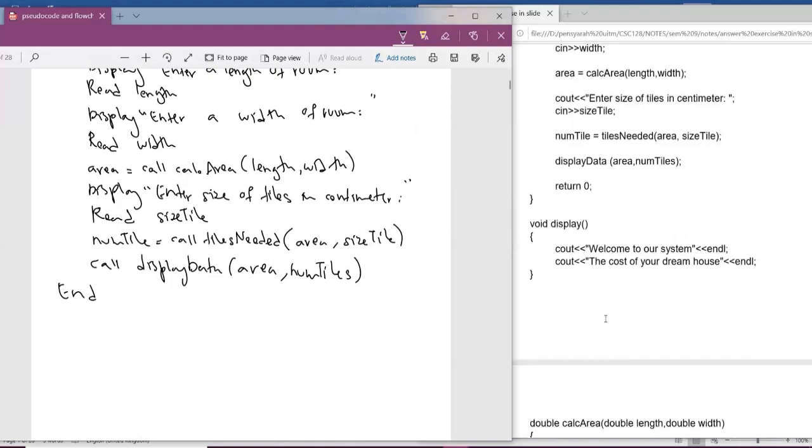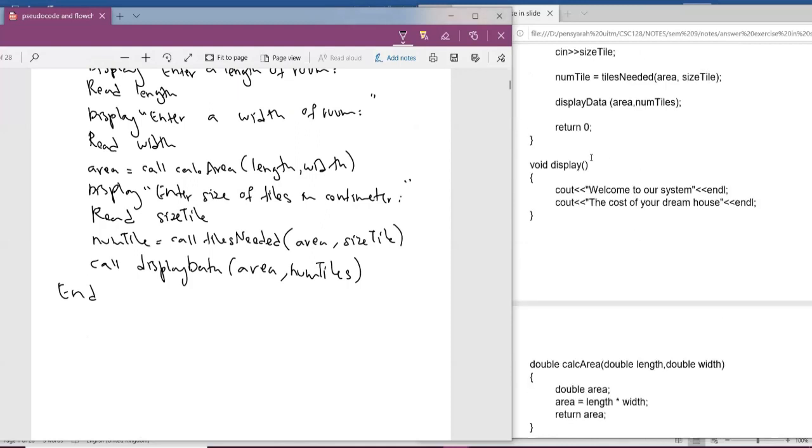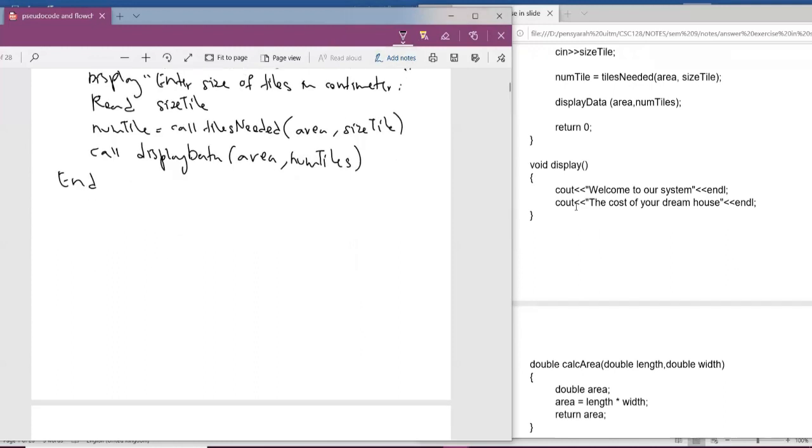So next is the function. So function, the keyword function inside the pseudocode, we use the module. Okay, so how we write the void display into the pseudocode? So you just write it like this. Module display. See? In the pseudocode, you no need to put the data type for the function, you just put module. Okay, and then no need to put start and end, just write it display.